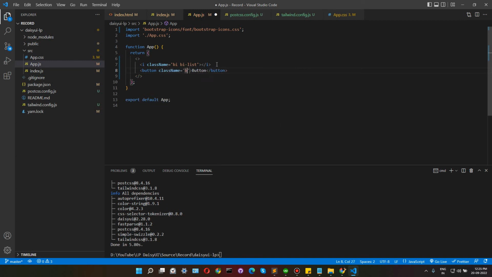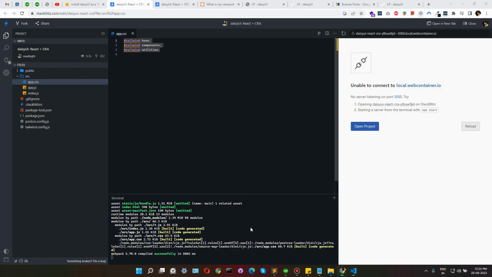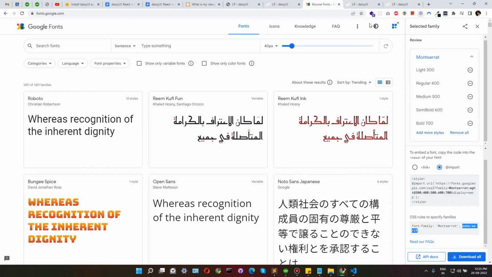So we will use class name btn. Let's run the project again. Yeah, so DaisyUI has installed perfectly. Now let's add fonts to our project. We'll be using Google Fonts and we'll be using Montserrat.